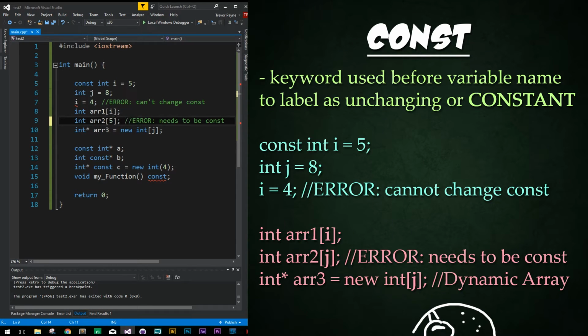The way to get around that, however, if you do want to create an array with a variable size and it's not constant, is to do a dynamic array, where you create a pointer to an array and then set it to new int and then the size of the array right here with j. And notice that j is not constant and it works just fine. If we did substitute i, that would also work. So constant or non-constant variables work fine when you're using a dynamic array. We'll get more into dynamic allocation of memory in the first intermediate tutorial after this basic series. So don't worry about it if it's confusing at all right now.